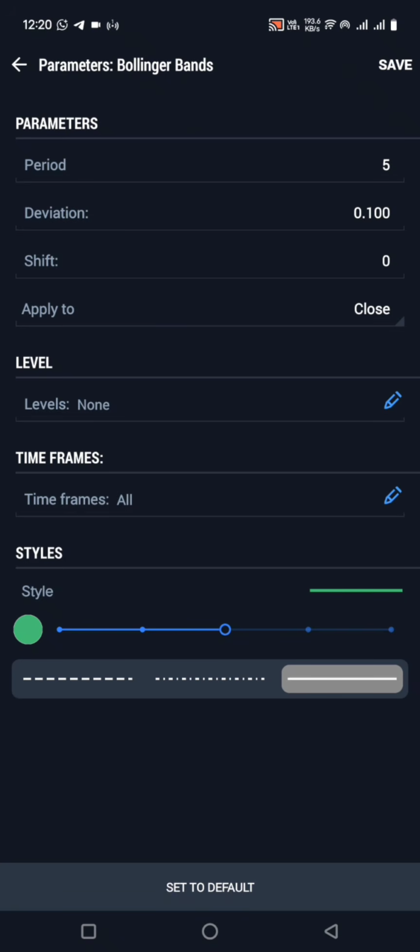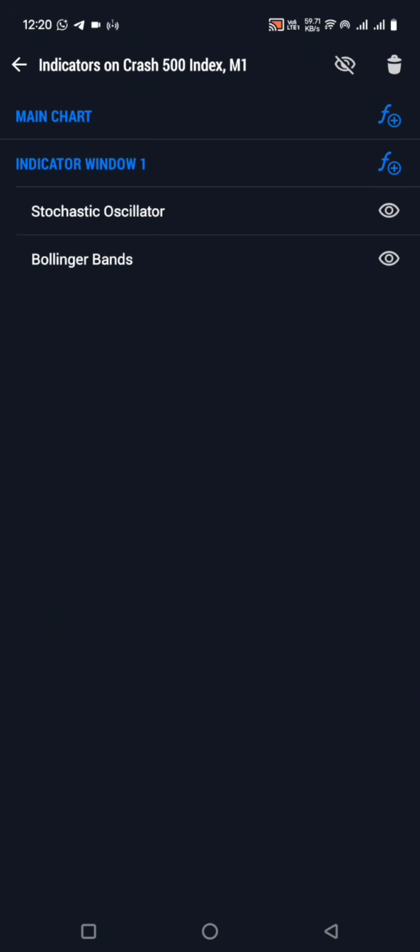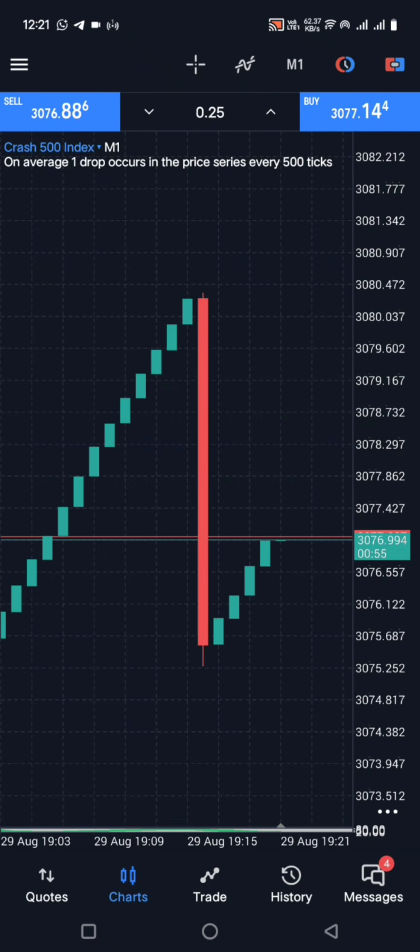Each and everything remains the same, and make sure to set it like I said in the video. After doing this, simply click on save, choose any color you like, and save it. Now we did it. Our strategy is ready to apply and ready to use. Let's move back to the chart and see how it actually works.